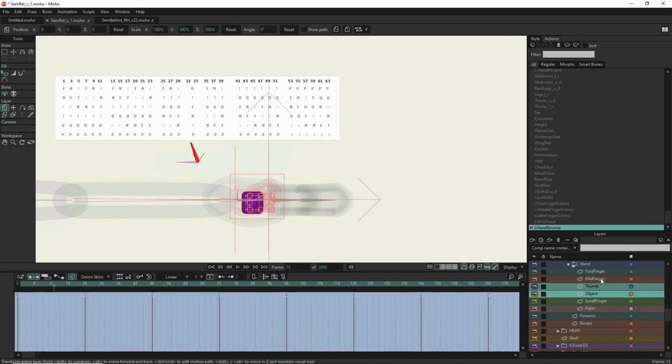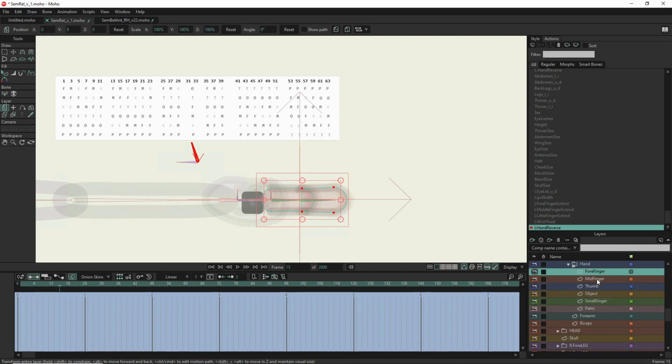So at 15, we want the middle finger on top, and that's the only change. At 17 though, the pinky comes up, so we bring it to the very top, and then the middle finger goes to where the pinky was.